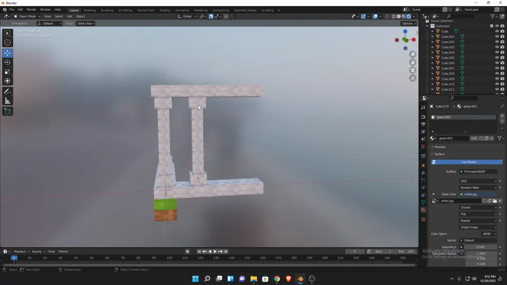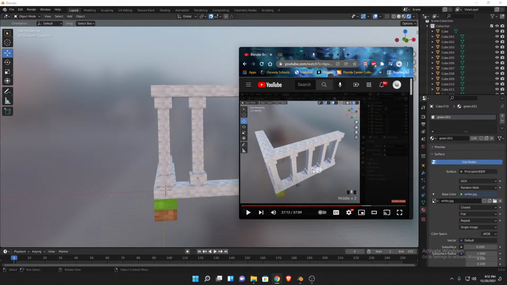How far apart were his? Because mine are one block apart. His are like 2 blocks apart. Hmm.